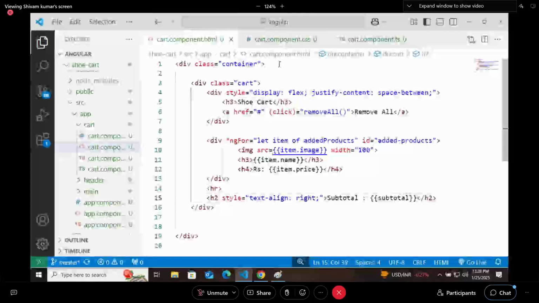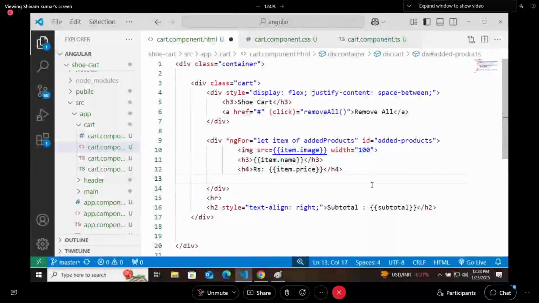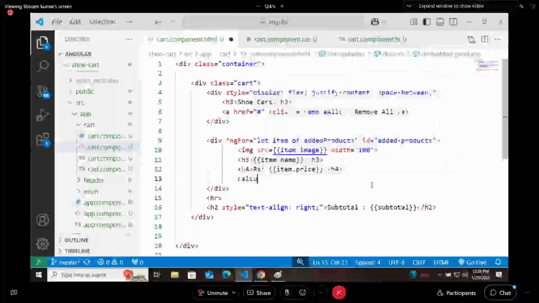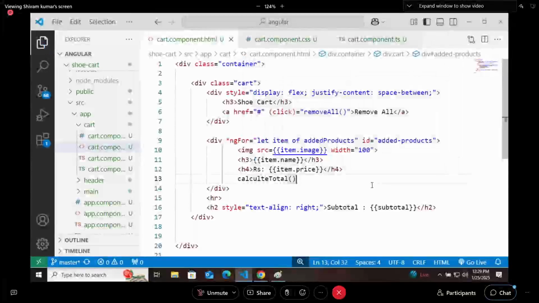So we need to calculate the total price outside only, then we need to display it here. For that we are running the loop to display the prices and all things here. There only we need to do that calculation, right? For that, if I am writing a function, calculate total, and if you are directly writing this, as this is HTML, it doesn't know anything. It will be displaying this calculate total as a text.